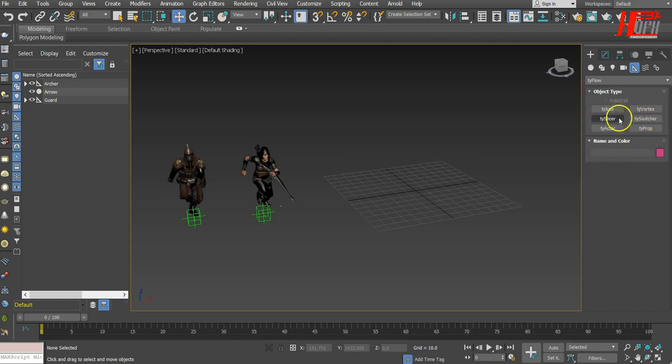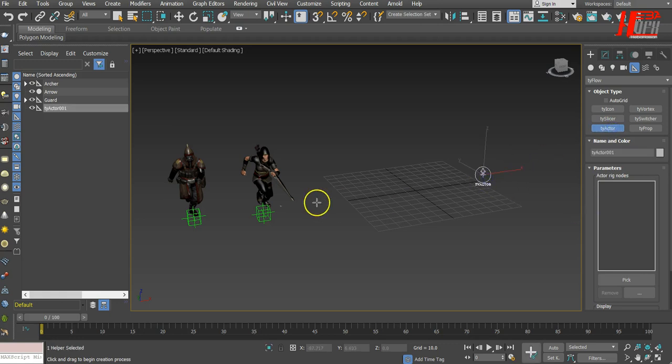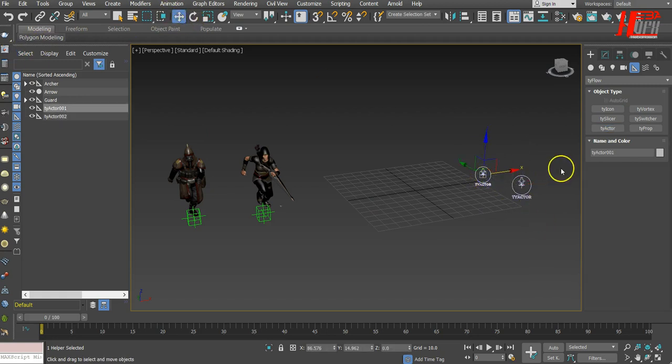Okay, so I will create here the actor, Tyflow actor, one for the guard and another one for the archer. Okay, so let's pick one for everyone. Let's take the first actor here. Okay, first actor will be with the guard. Okay, so let's take here actor underscore guard.